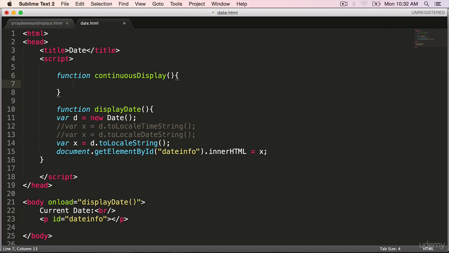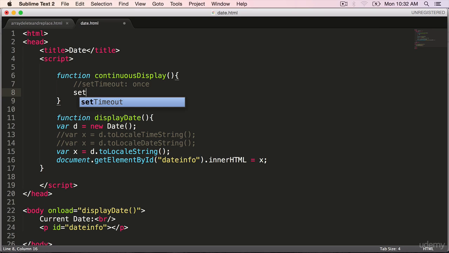You have already learned and used the setTimeout method, which invokes a particular method only once. That is, once the given time period expires, it invokes that method. In this lecture, we will use setInterval, another inbuilt method or function in JavaScript, which will invoke a particular method continuously.